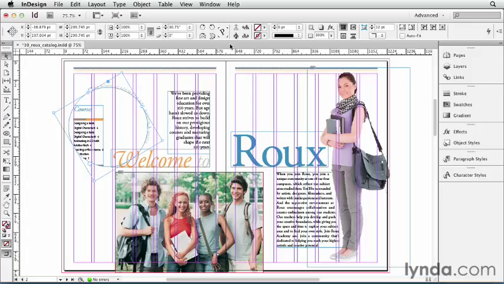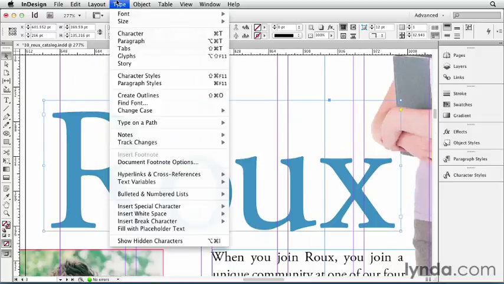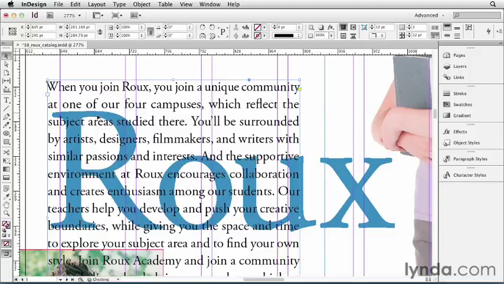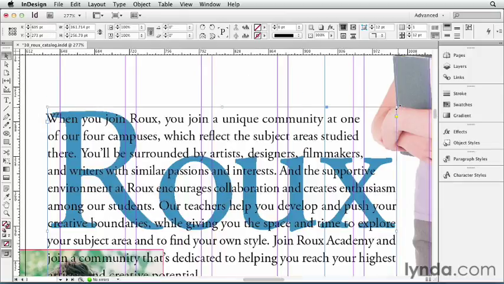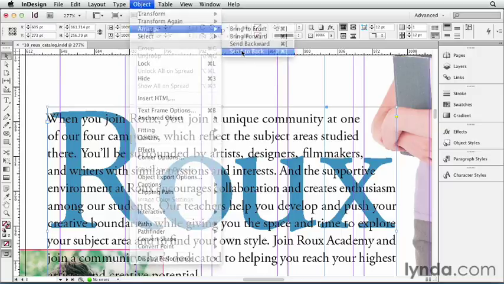Let me show you an example of a cool special effect that you might want to do. I'm going to zoom in on this text down here, and I'll select this text frame, go to the Type menu, and choose Create Outlines. Now, I don't have a text frame anymore. I have an outline of this word. And I'm going to move this text frame up so that it sits behind it. I'll resize it so that it fits right on top of that word rue. Let's go ahead and put this text frame behind this blue word by going to Object, Arrange, Send to Back.